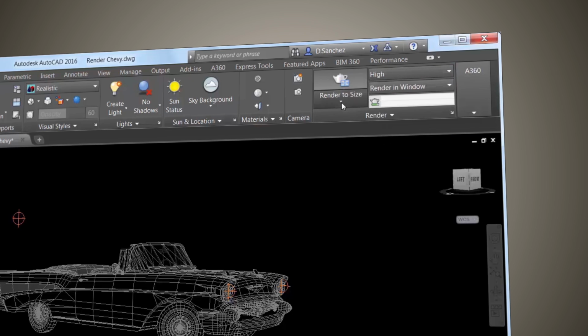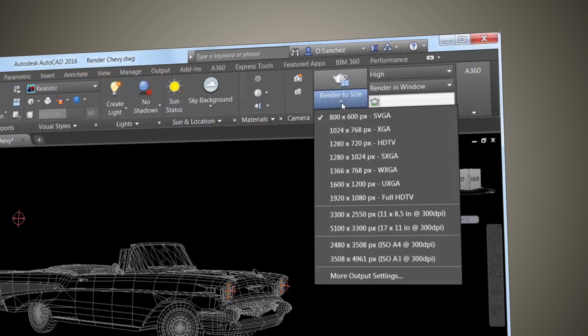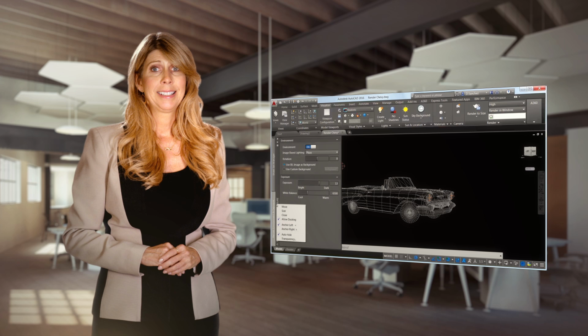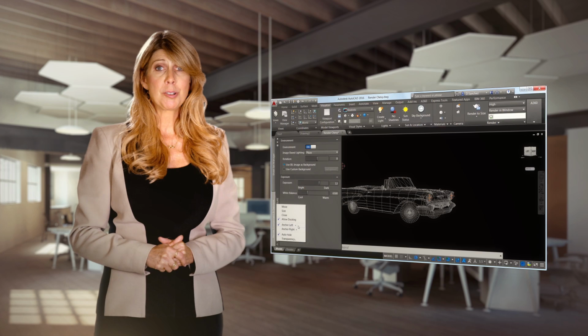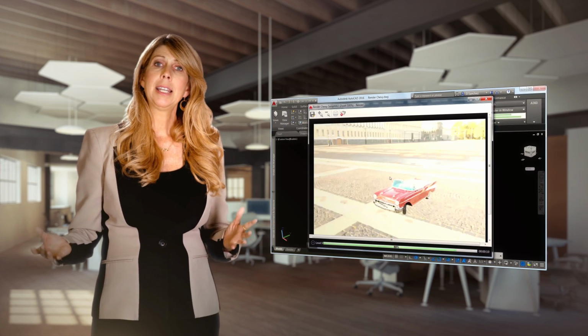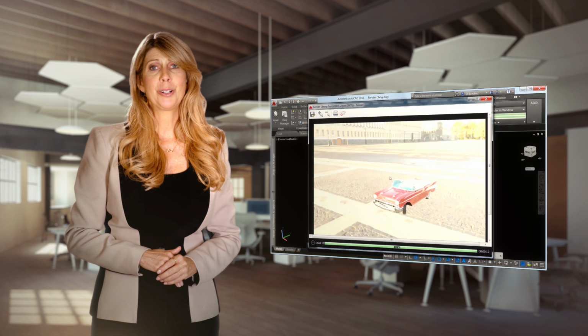The updated render panel now includes a render to size drop-down list. Specify render in a window, current viewport, or a specified region in the current viewport. You can also specify the duration and accuracy of the render. Save a snapshot, zoom while rendering, and print the image in the new render window.